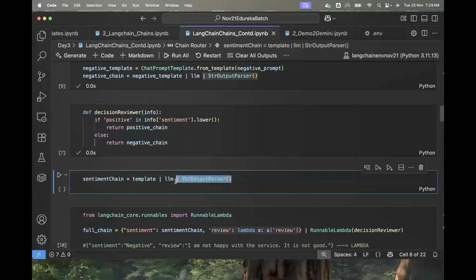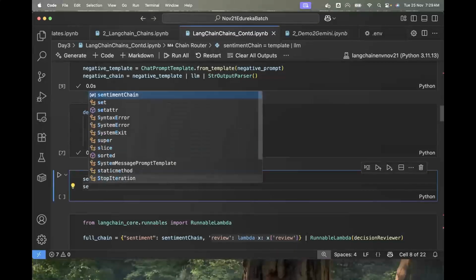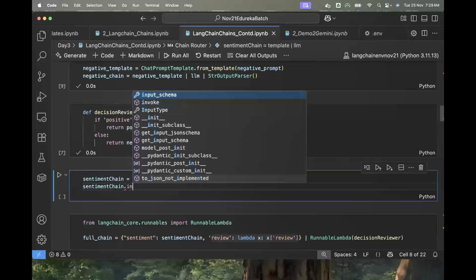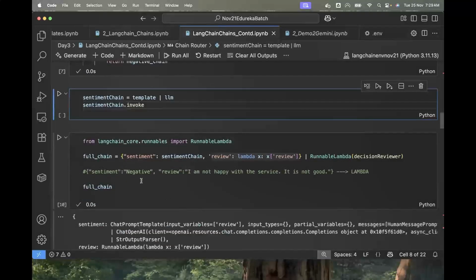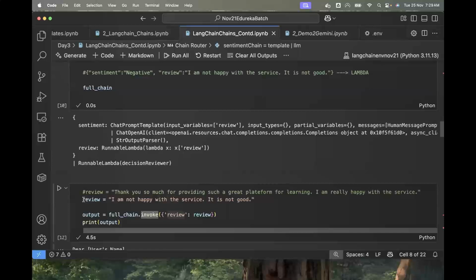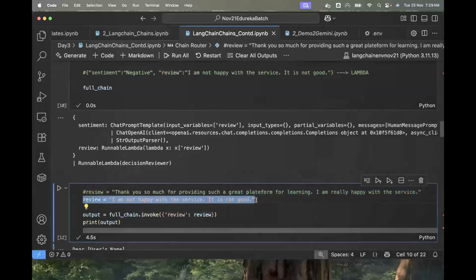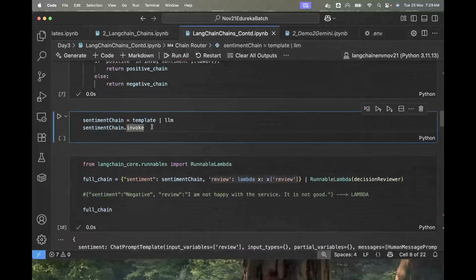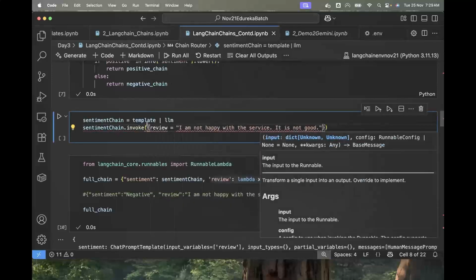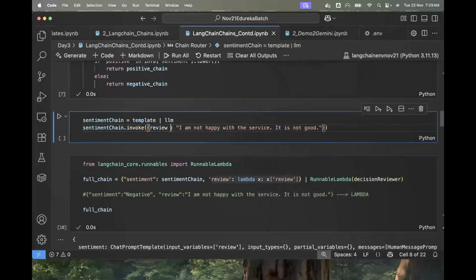Okay. Now, let's be factual. I'm just removing the string output parser for 2 minutes. Pay attention. When I say sentiment chain dot invoke, I am passing the review. First of all, tell me, does everybody understand what is happening here? These 2 lines of code, kindly confirm with a yes. Everybody understanding? Good. Now, I'll run this.